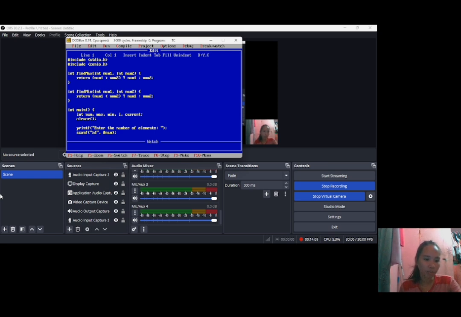Then next is the int main. So in main, we have int num, max, min, i, current. The num will store the number of elements that the user inputs. The max will keep track of the maximum value during input processing. The i is the loop counter for iterating through the input. The current stores the current number entered by the user during iteration.